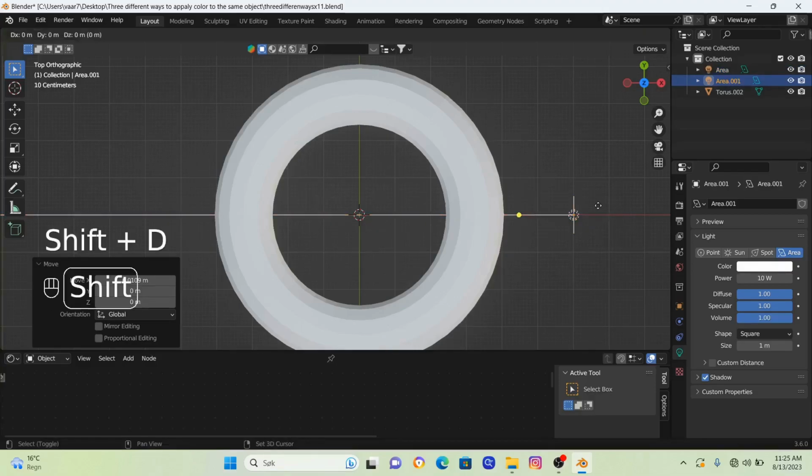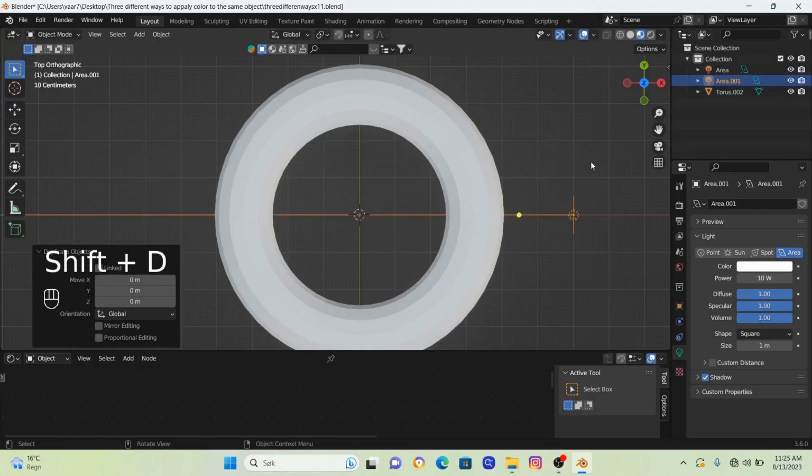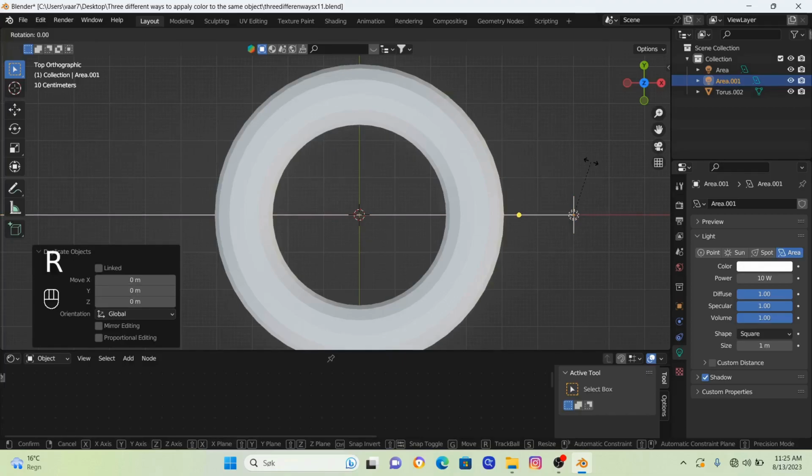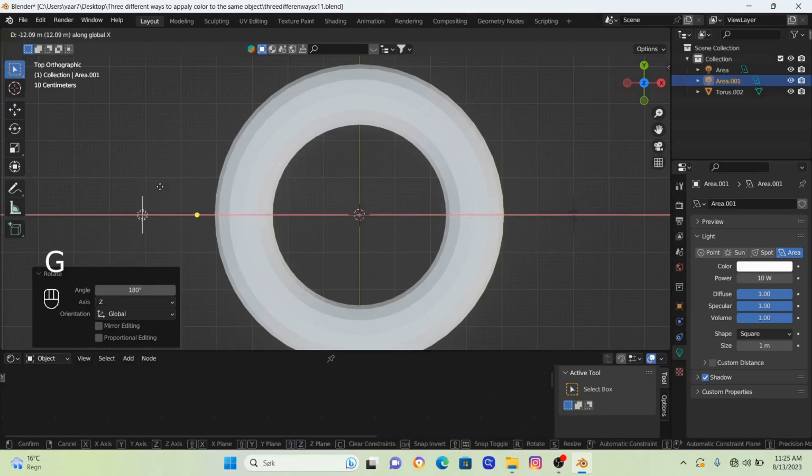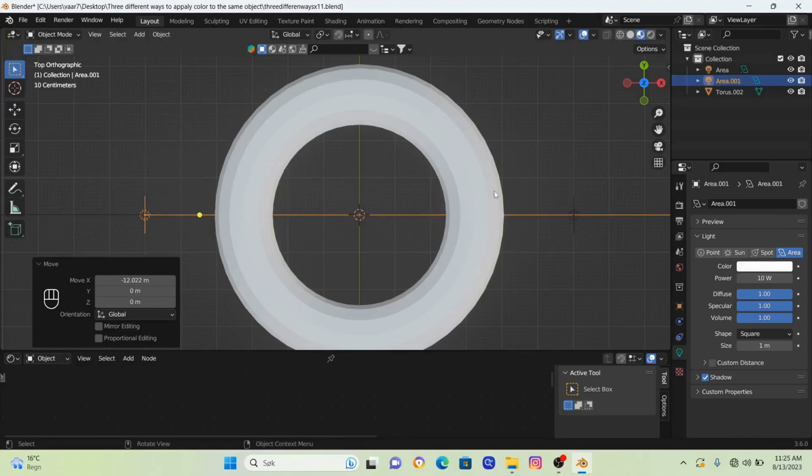Then I can duplicate it and rotate it around on the Z 180 degrees. Move it on the X. So now we have two lights here on each side of this spaceship.